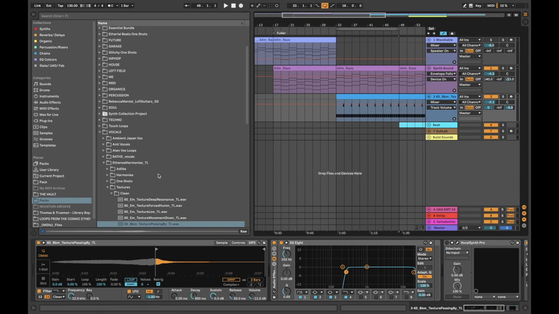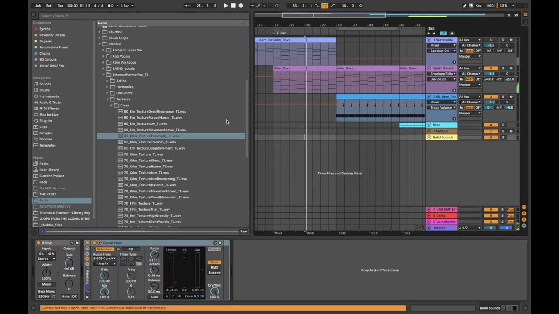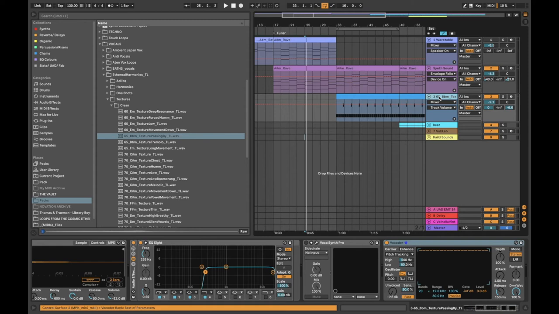So, building on top of this, I went to one of our packs, Ethereal Harmonies, and I found a loop that was in the same key. Because I really wanted a voice in here as well. Again, so much emotion within the human voice. It can be so useful when writing emotional electronic music.